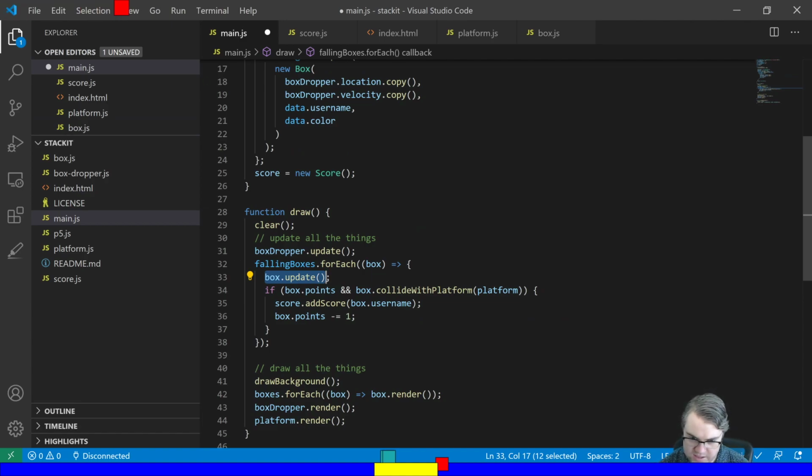We're gonna come down here. We're gonna say, okay, box.update. So, okay, if it's a falling box and you're updating, we don't need the box.points anymore. If we collide with the platform, we're gonna add the score for the boxes. And instead of doing the box points, we now need to remove it from this array. So that's gonna be interesting.